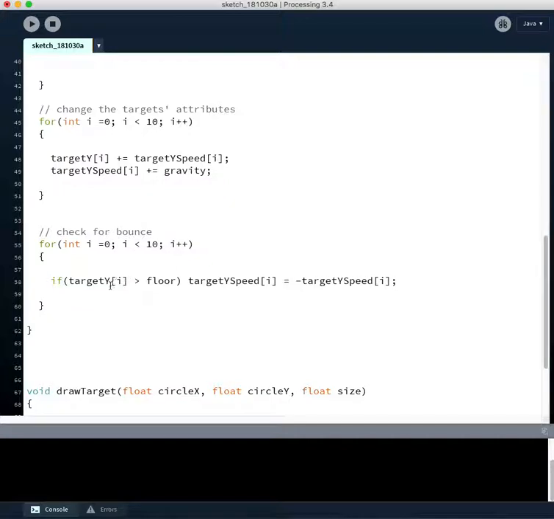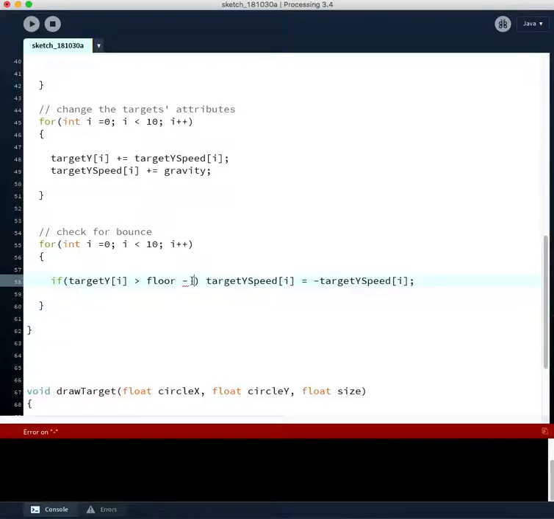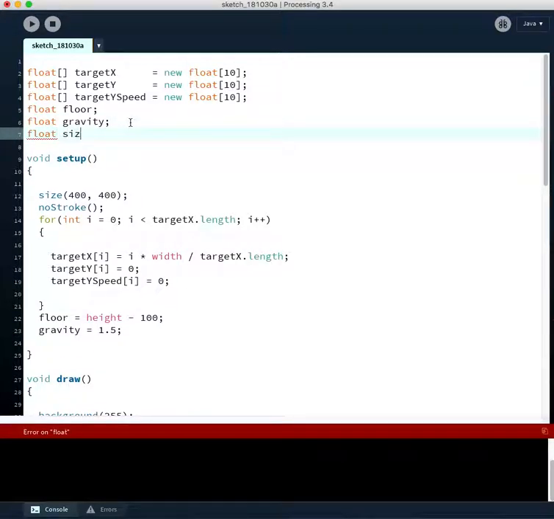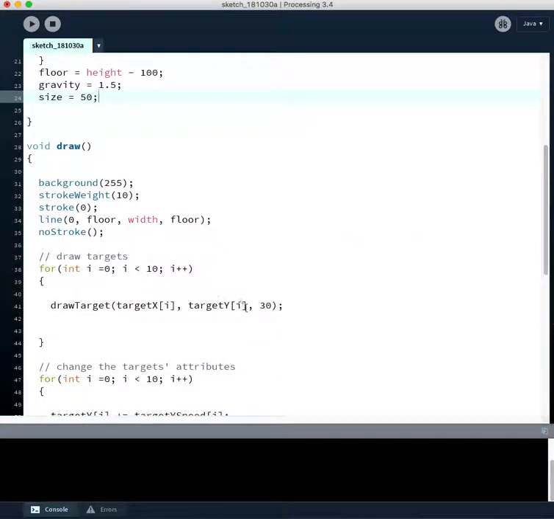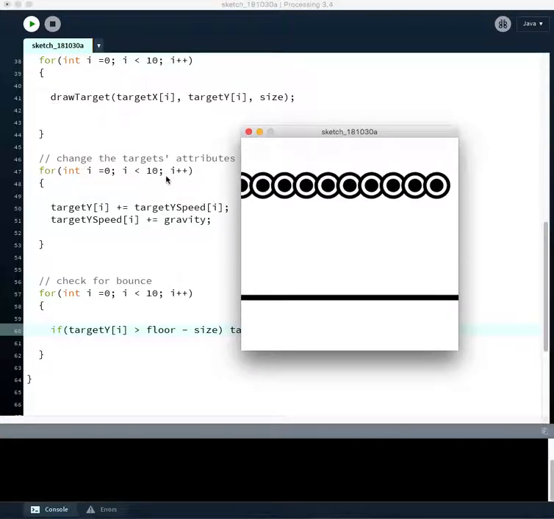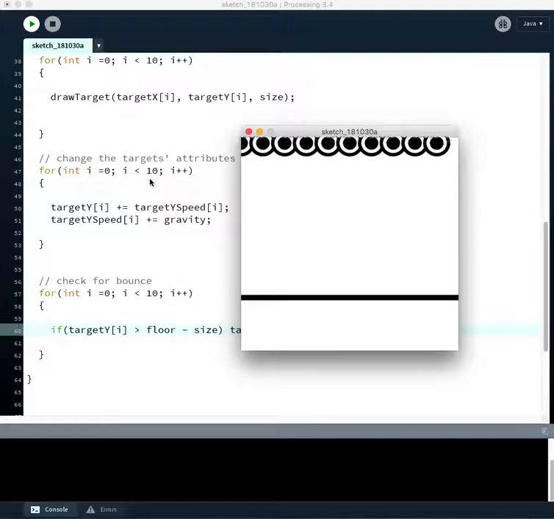So we have to say if target y is greater than the floor minus our size, and we should name this. We should have a variable at this point for size so that we can remember these quantities a little bit. So the size of our targets, we'll have this equal to, let's say, 50. And in here, instead of this, we'll pass over the size, and we can say for the floor now, we want the targets to bounce when they actually kind of touch the floor, not when they go below it. So yeah, that's okay-ish.